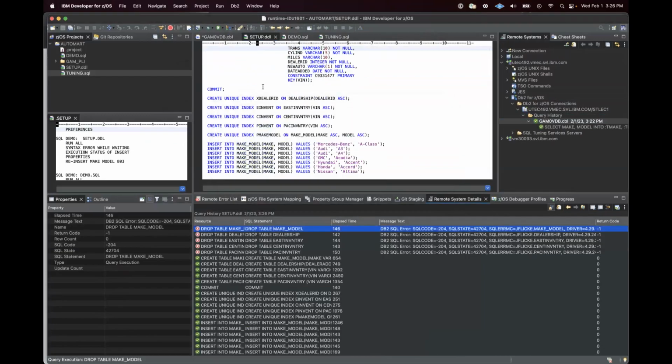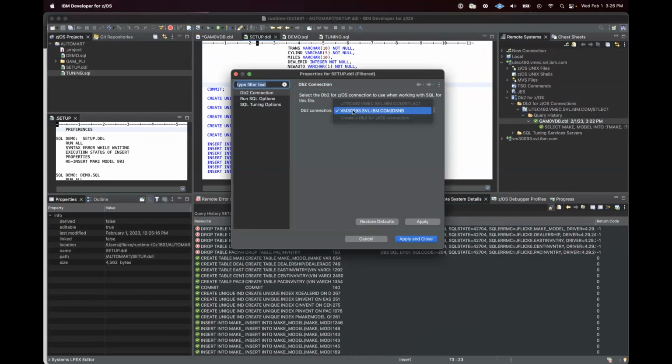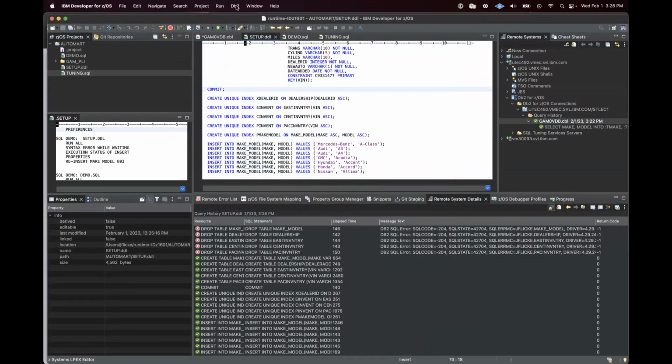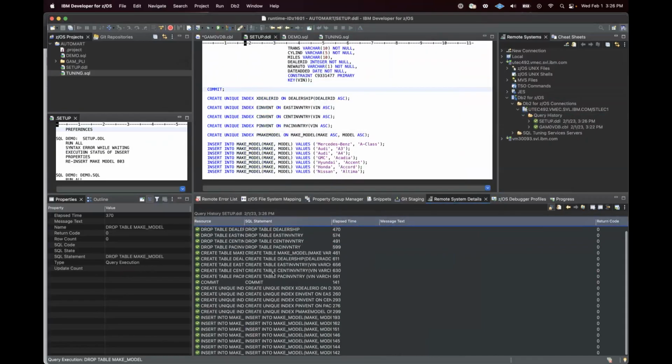That's because I was not on the connection I thought I was. So let me redo that. It failed to drop them because they didn't exist. But if I ran them on that database, they'll all work.